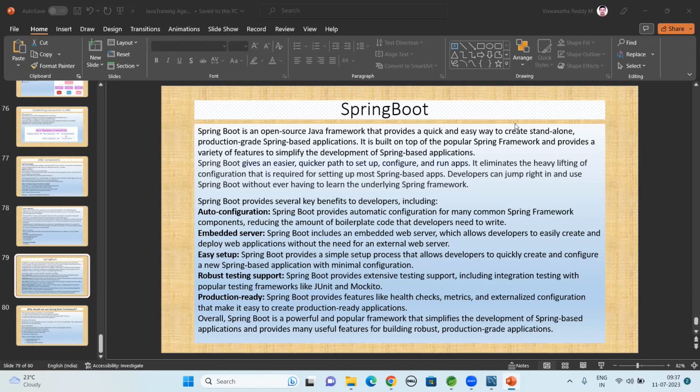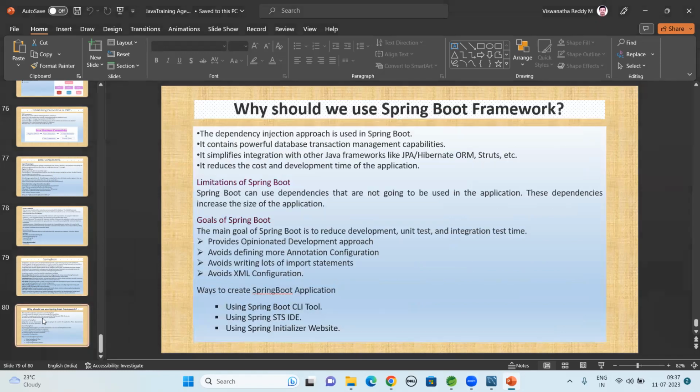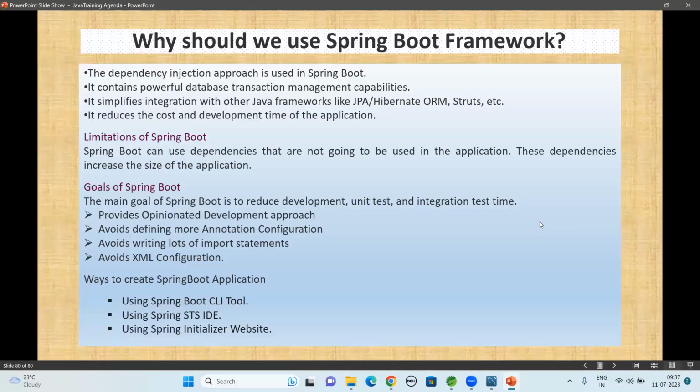Even security is there. Spring Security is one of the most important topics. I frequently use Spring Security to secure our application, to secure your endpoints, to secure your data. So Spring Security is most popular and has become more popular. Everyone is using that security feature. So this is all. Next, why do we use the Spring Boot framework?